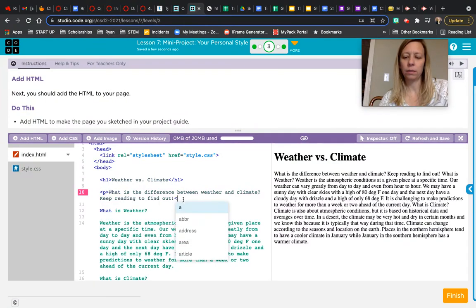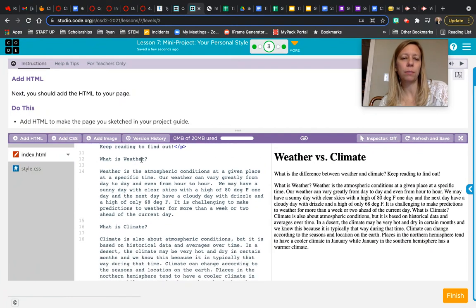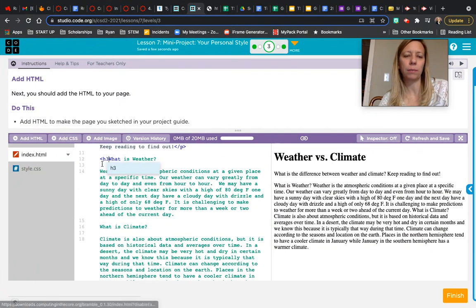And we'll make this a paragraph. And then you can see how I have it separated here. This is going to be a subheading.